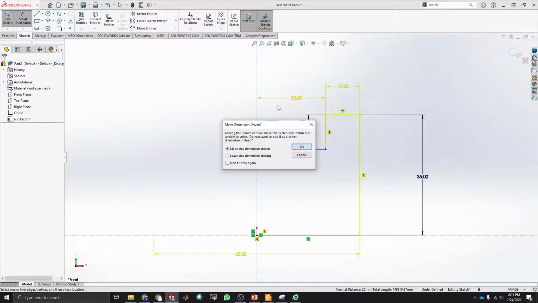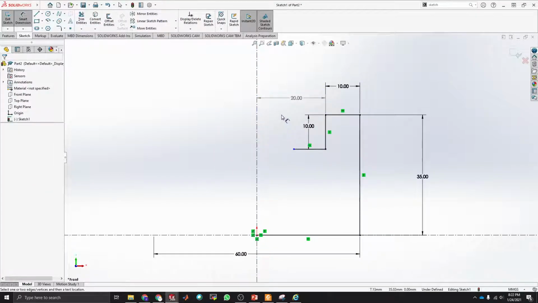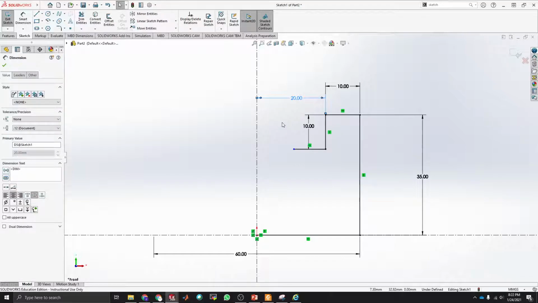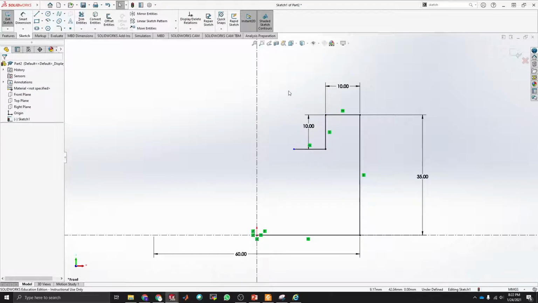And then I have an error that is saying that I am over defining my sketch, so I can either make this dimension driven or I can just cancel this operation. I'm gonna proceed with OK just to show you the difference. Whenever a dimension is in light gray color, that dimension is driven, and it means that the other dimensions are the ones that are actually defining that length. So I can just delete that one and it will not modify my geometry.